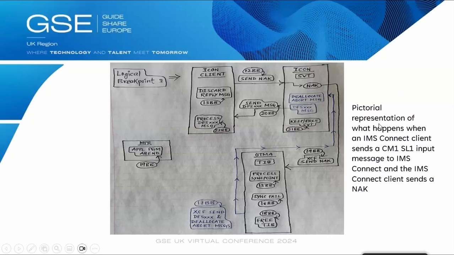Now, with this, we have taken a look at what happens when an IMS Connect client sends a CM1 SL1 input message to IMS Connect, and the IMS Connect client sends a NAK. So we have probably completed the entire CM1 SL1 message protocol scenario, right? So let's think about what we have covered: CM1 SL1 ACK sync point completing successfully, CM1 SL1 ACK sync point failure, and then CM1 SL1 NAK sync point failure, right?